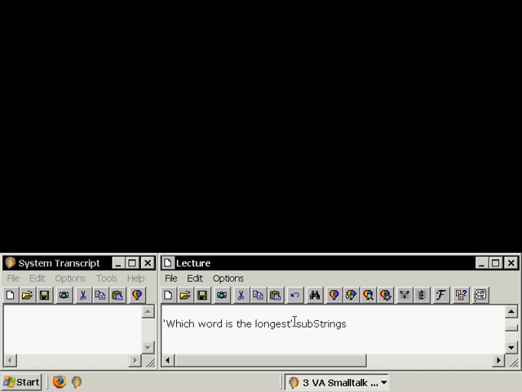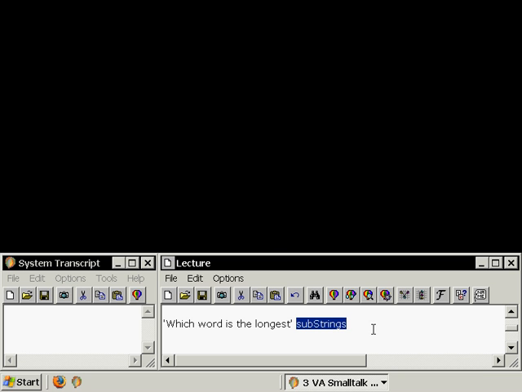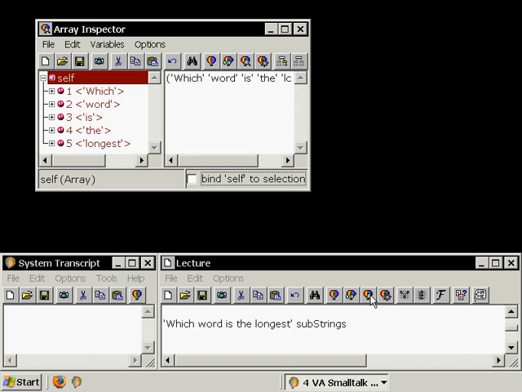Take a look at this. What is happening here? There is a string. Yes, it is a string with 25 characters. Great. And we send the message substrings to it. So what will that do? Well, I click on inspect, and what are we getting? We're getting an array of words. So this message actually split our string into a bunch of words and put them into an array. So now we have 5 words, because we have only 5 words in our string, and they're all sitting in the array. Okay, that's great.